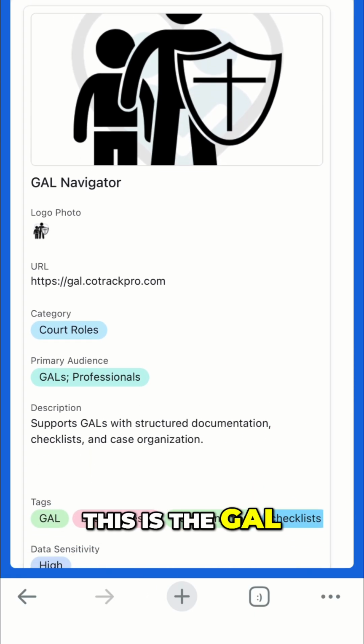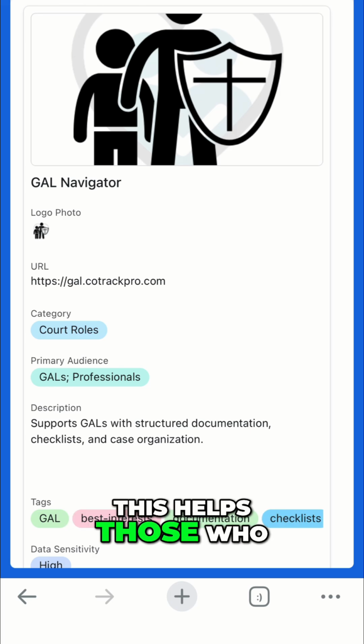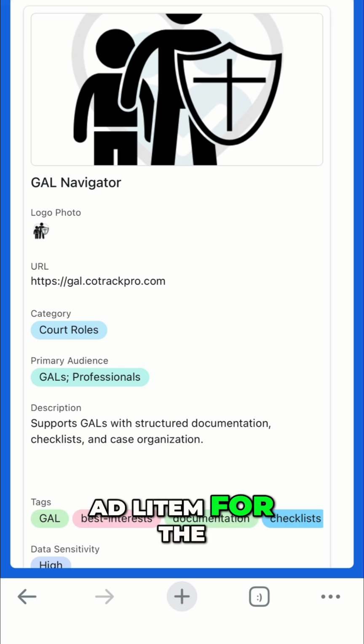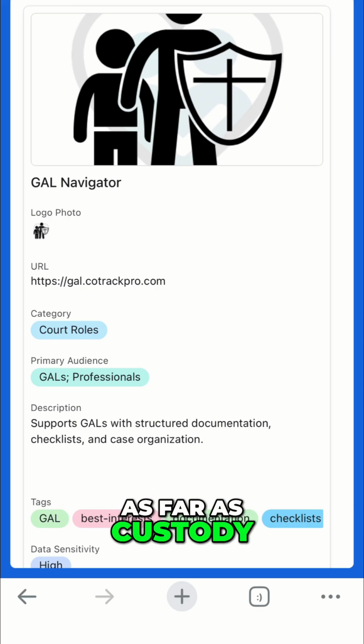This is the GAL Navigator app. This helps those who serve as a guardian ad litem for the court representing kids. This will track all the information about the child, so that you can make good decisions as far as custody schedules and so forth.